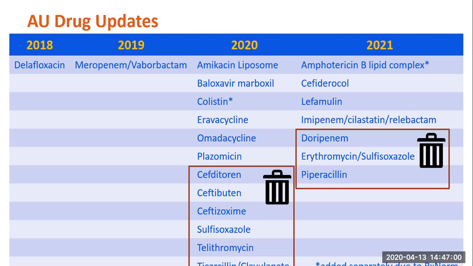I did want to point out that amphotericin B lipid complex, as well as colistin that was added this year, they're not newly approved FDA drugs. Instead, we are adding them as separate drugs for AU option reporting because they do have separate RxNorm codes. So we're trying to clean up some of those issues as well.